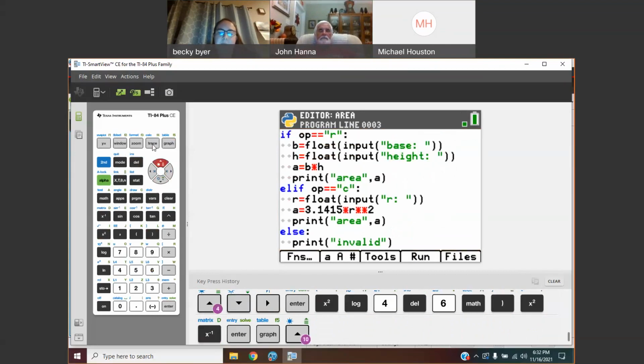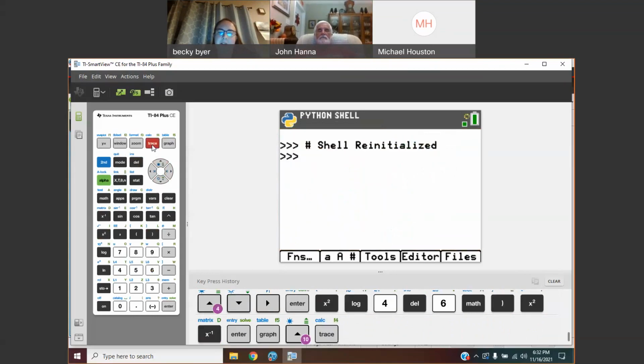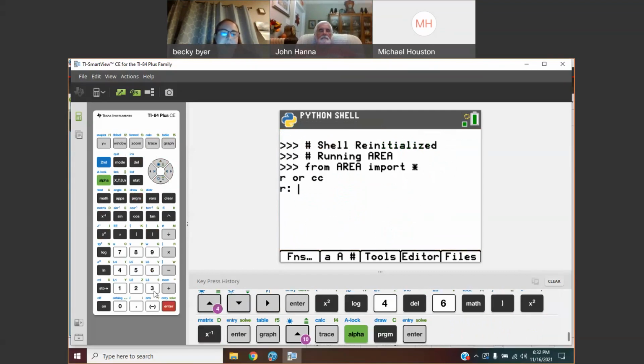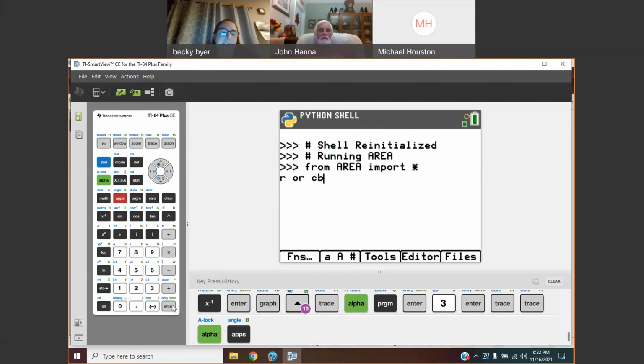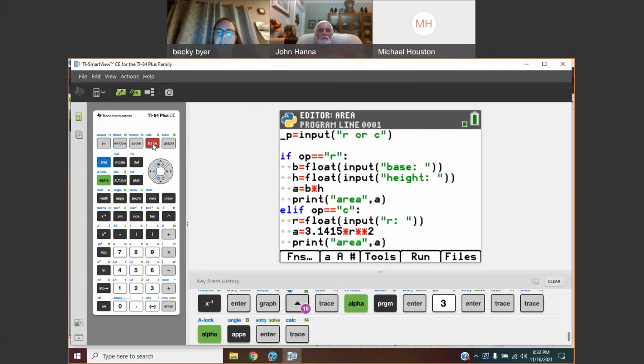If you were able to keep up with me, I got a little quick there at the end, but if I run it, I can type in that I want to find the area of a circle. And I type in the radius is 3. And there's my area. I can go back and rerun the project. And I can say I want to find the area of something called B, and that's not one of the options. And it tells me it's invalid, like so.